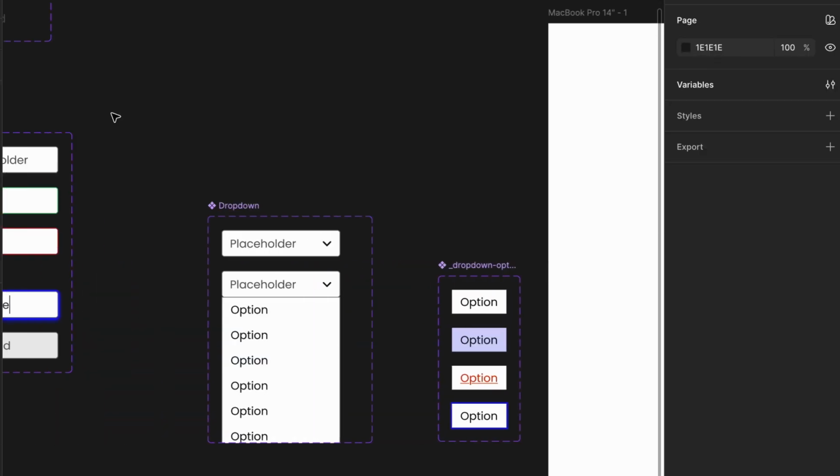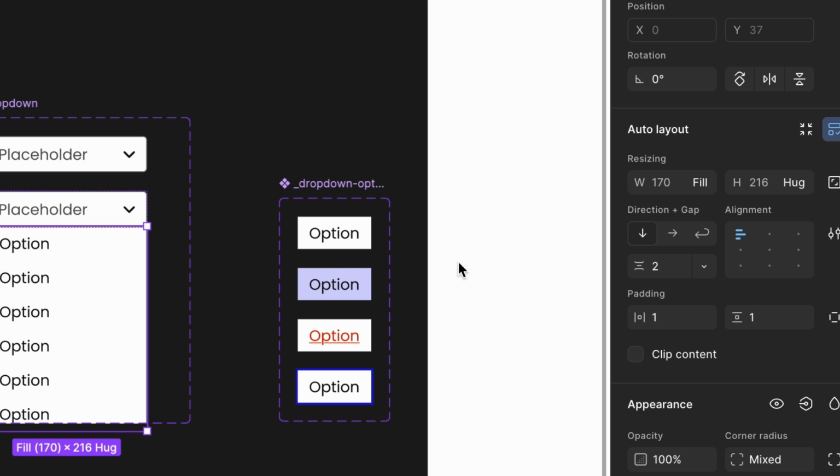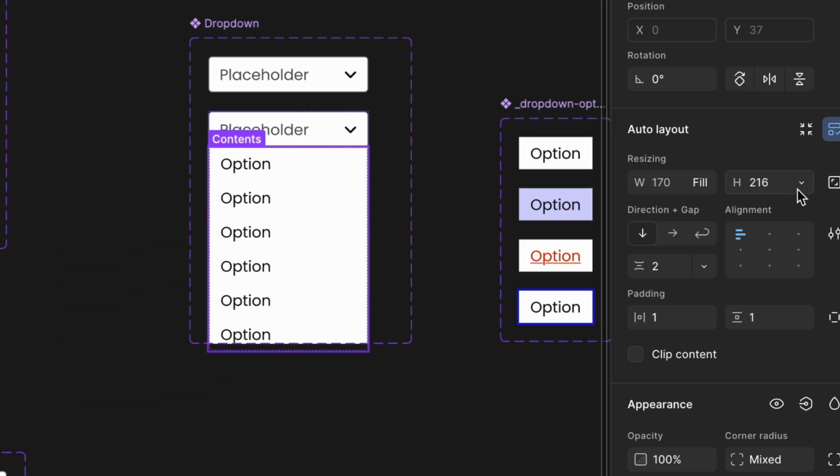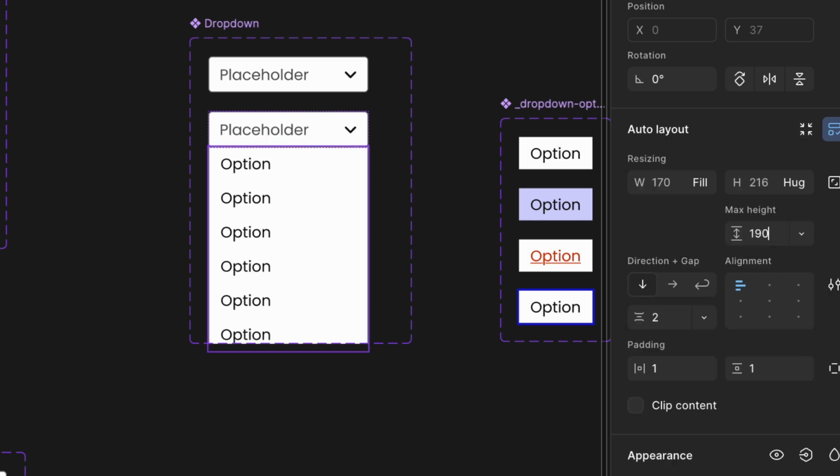Add max height to the option container. Select the options container, the frame holding all the dropdown options. Go to the right sidebar under Height Settings. Currently, it will be set to Hug. Click on the dropdown next to Hug and change it to max height. Enter 190 as the max height.